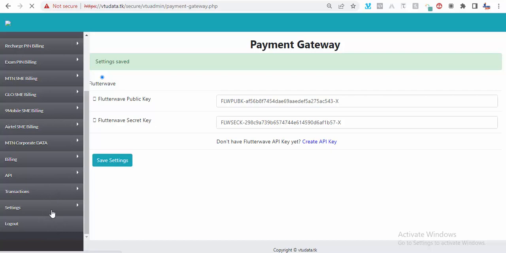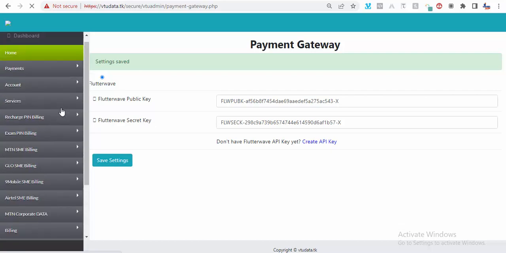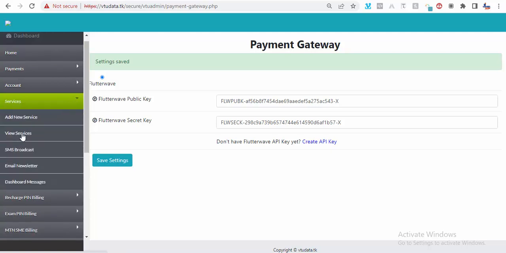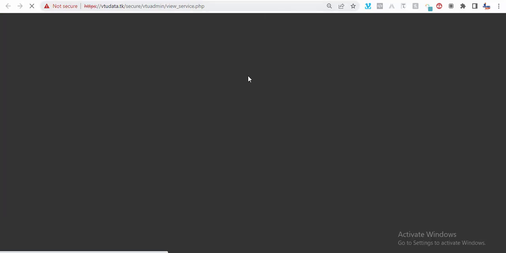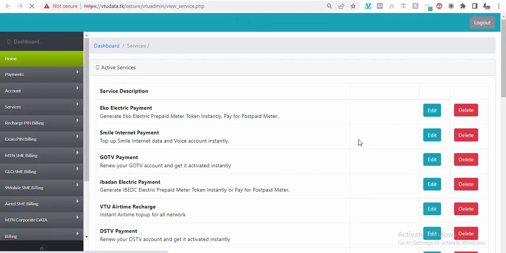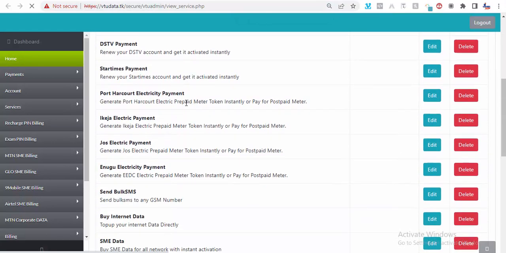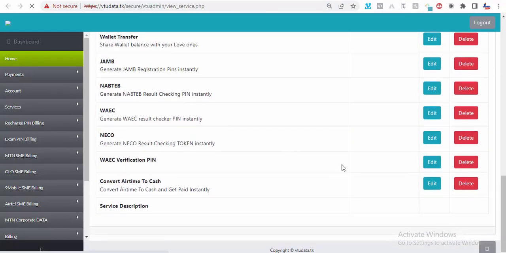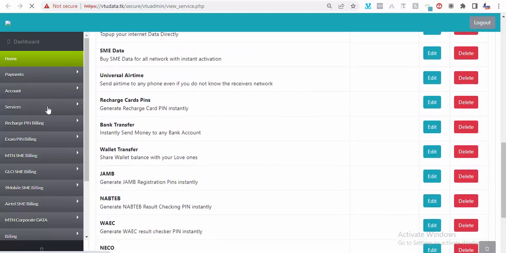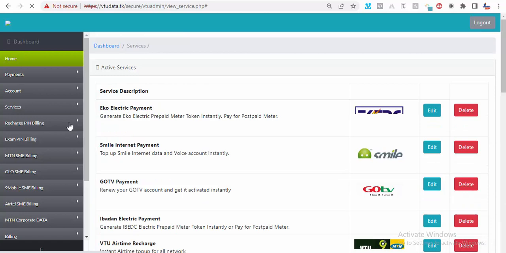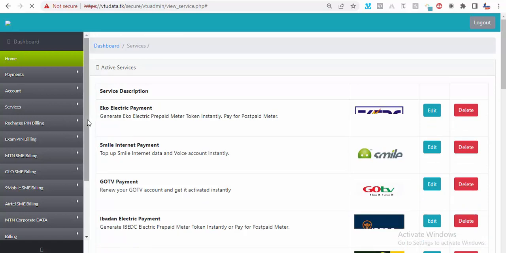So the next thing for us to do is, I won't be going deeper into this, go to services. You can view all the services that you have, and you can also add a new service. You can see Eco Electric. You can view the different services you have, and you can also add services. This is the recharge. Still loading.